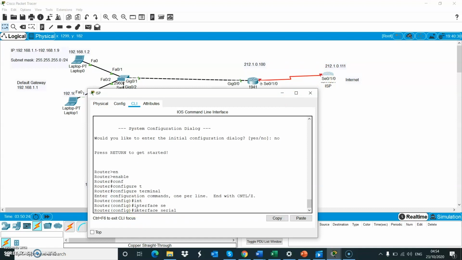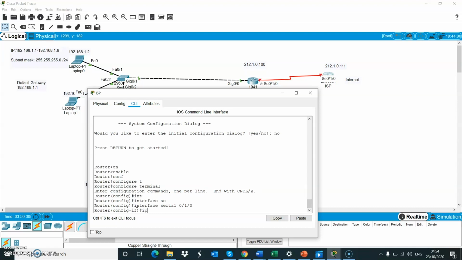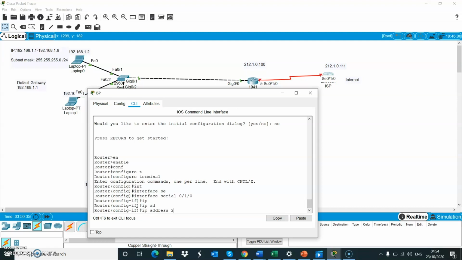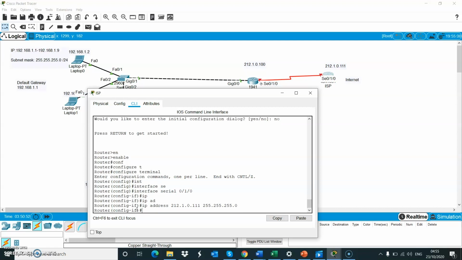0/1/0, enter, IP address 212.1.0.111. And it has a subnet mask of 255.255.255.0. And enter. And we type in a command, no shutdown.